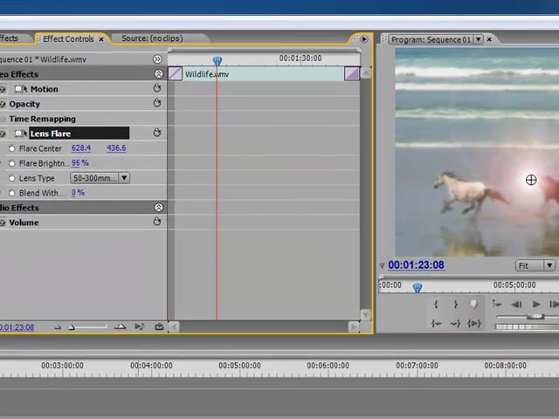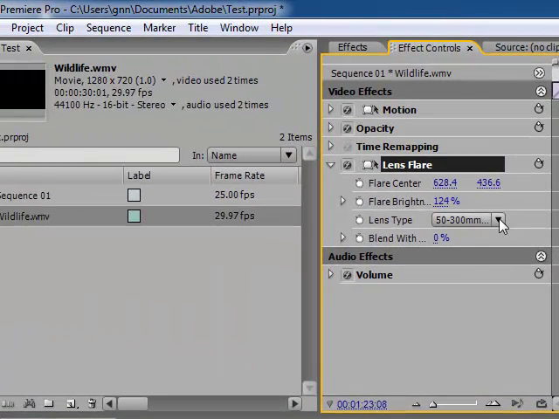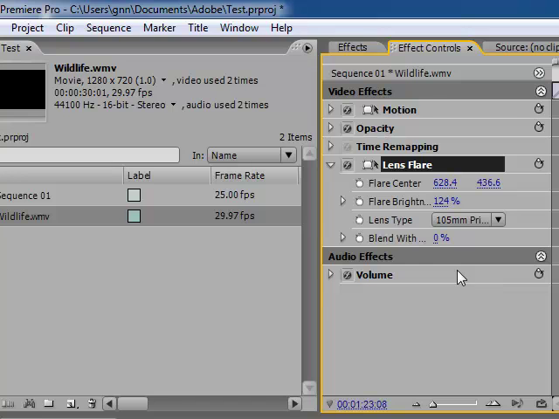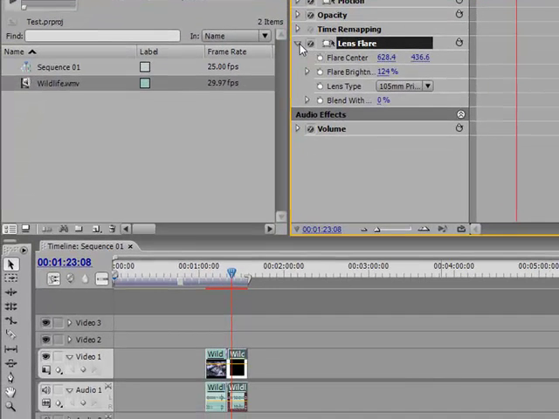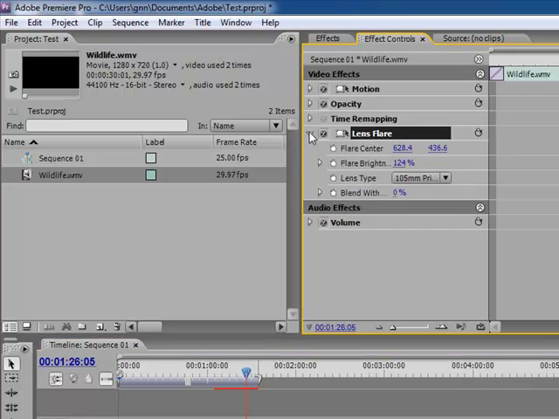I can look at the flare brightness, up and down there. I can look at different types of lenses. For instance, this is a 50 to 300. This is a prime, and you see they're very slightly different effect on all of them. And you can look at blending as well. So this is how you are basically applying the effect. Remember that it is applied to the whole clip, so you might not want to do that. If you want to see what it looked like before you put it on, you simply toggle the effect off, back on, so you can see what the difference is.